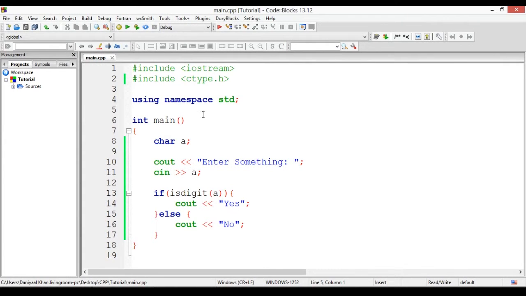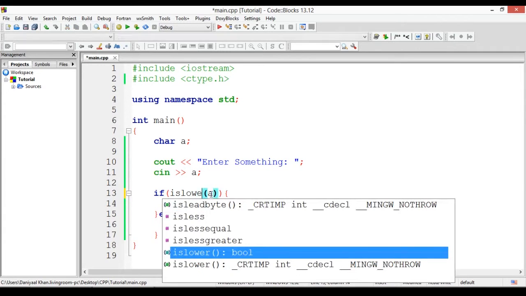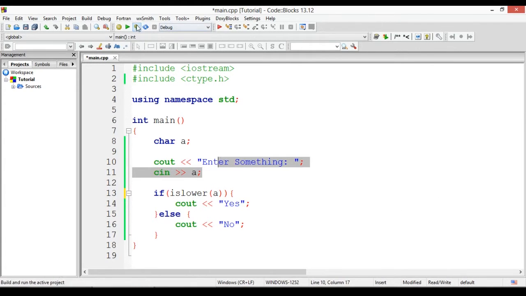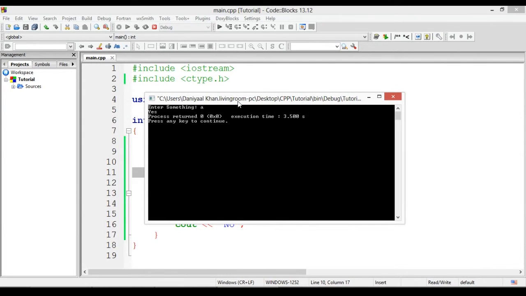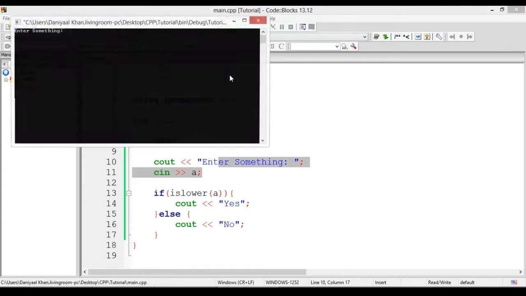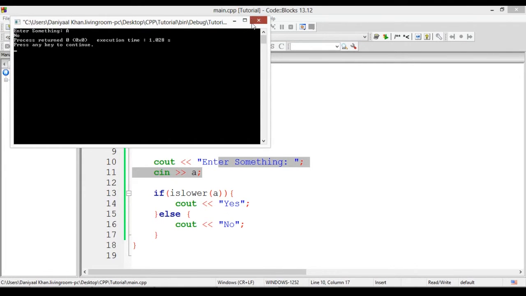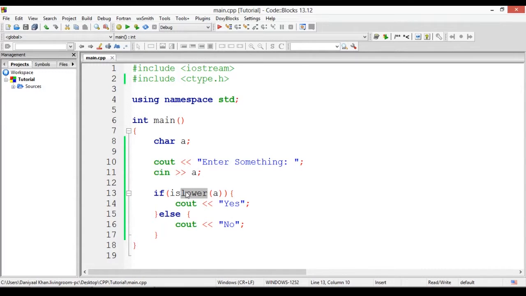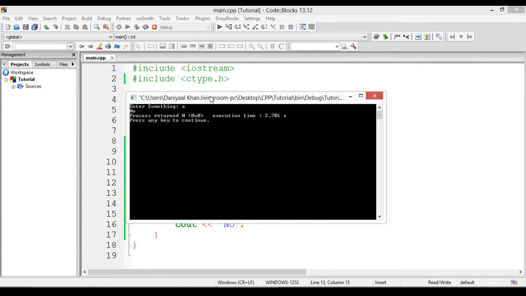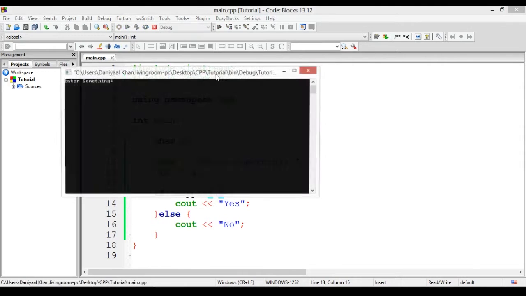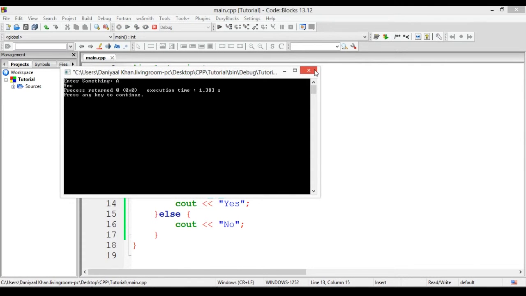And then similarly we have some things like isLower. If I build and run this now, if I say a small a, then it will say yes. However, when I say a capital A, it will say no. Now same goes for the function isUpper, and when I save that and build and run again, if I say small a, it will say no, but if I run that again and say capital A, it will say yes.